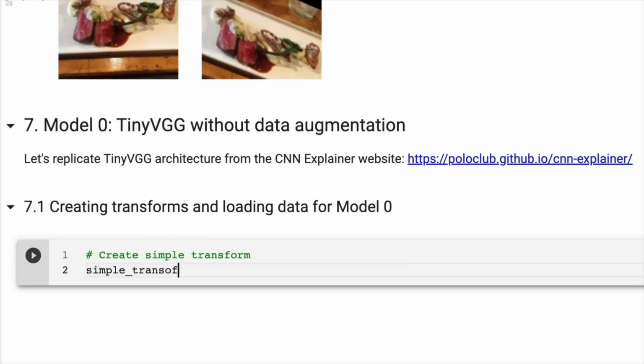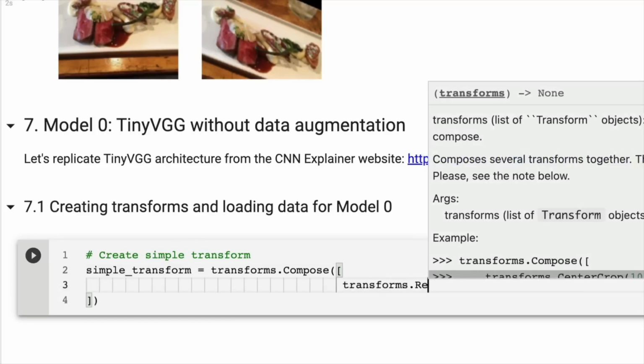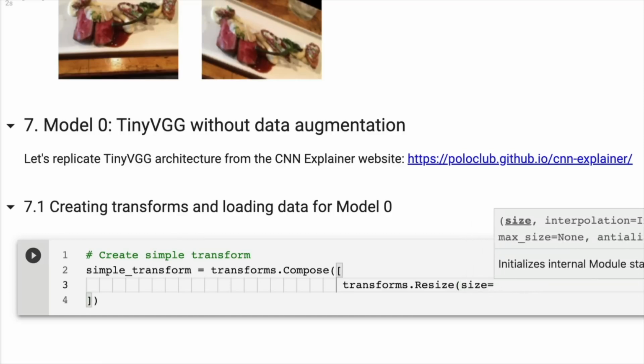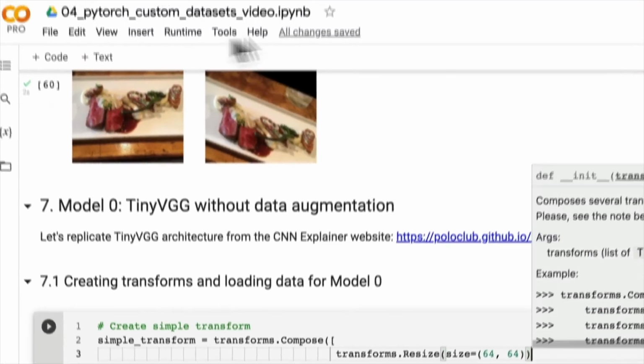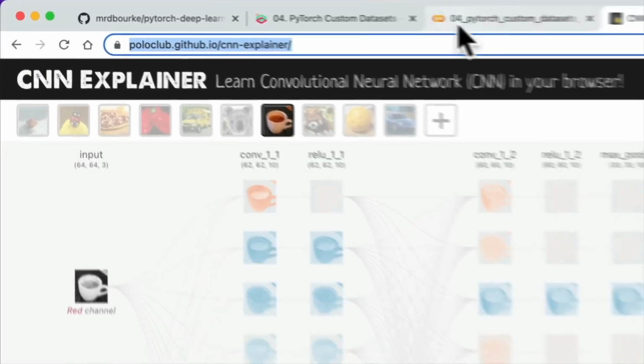creating a transform equals transforms.Compose, and we're going to pass in, let's resize it. So transforms.Resize, we're going to resize our images to be the same size as the Tiny VGG architecture on the CNN Explainer website, 64, 64, 3.